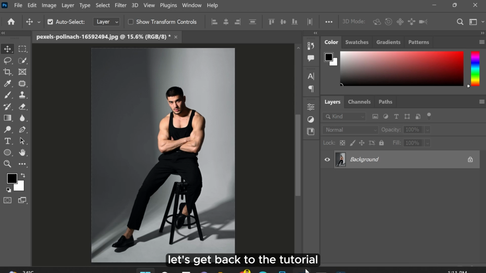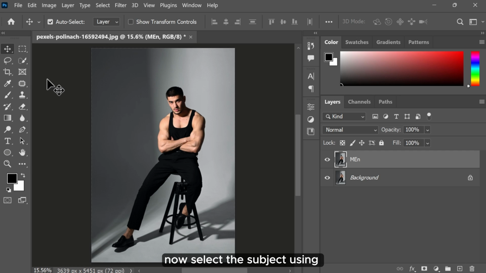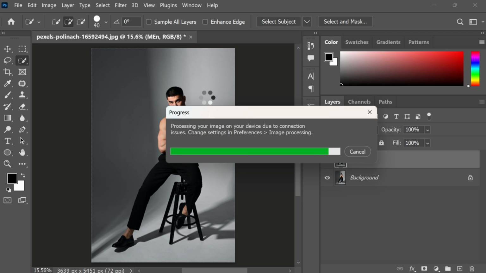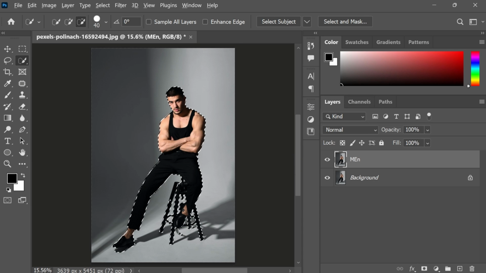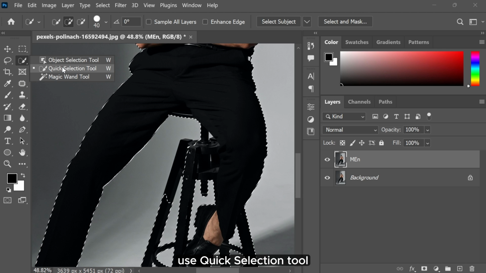Let's get back to the tutorial. First, duplicate the background layer and rename it if you want. Now select the subject using any selection tool. I am going to use the select subject tool, which will automatically select the subject. To fix the selection, use the quick selection tool.